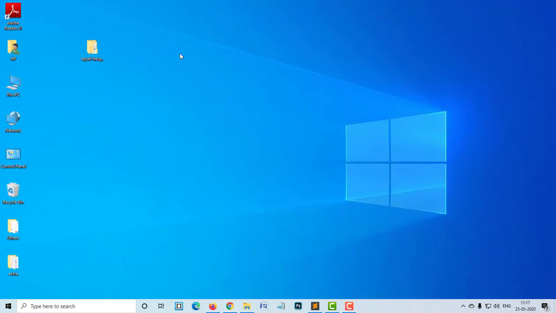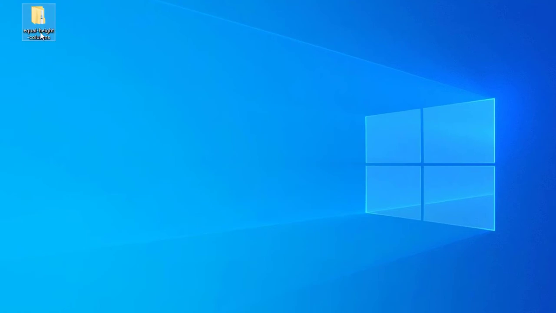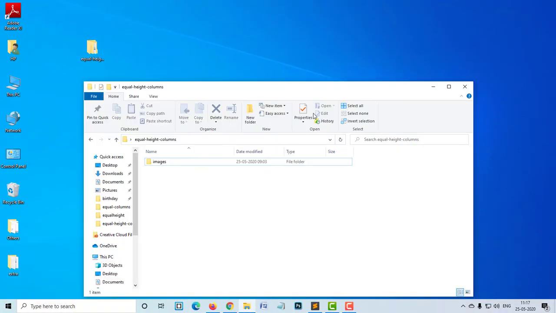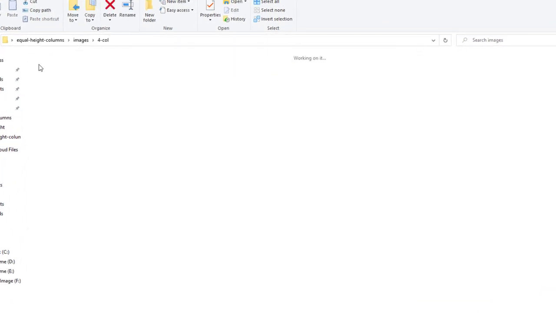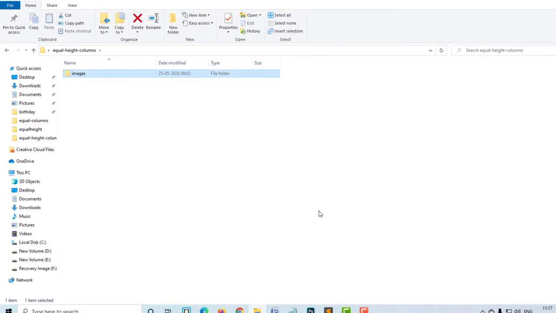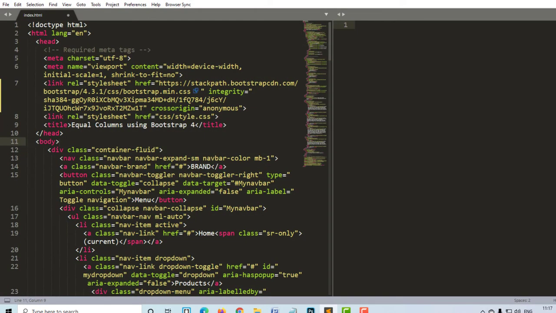First of all, go to your desktop and open a folder. I have already opened a folder by the name Equal Height Columns. And inside this folder, I have already copied the images folder. Like we have these 4 images under 4-col and then 3 images for the slider for the carousel. Now, having opened this folder, go to the text editor. I will be using Sublime Text as my text editor. You can use any text editor of your choice because the code works in all of them.